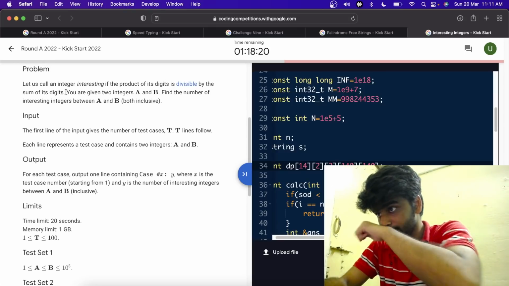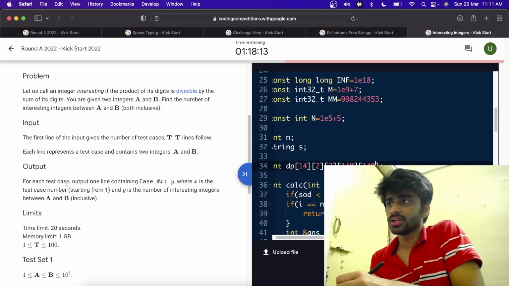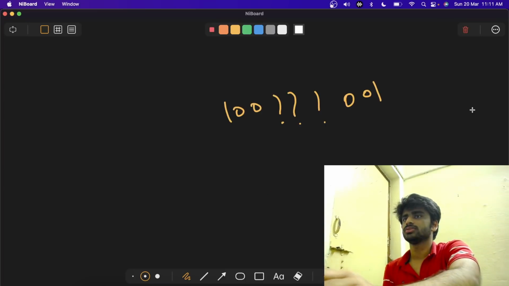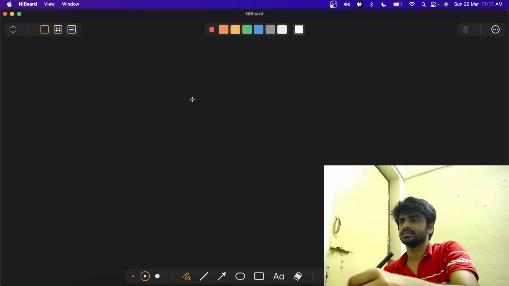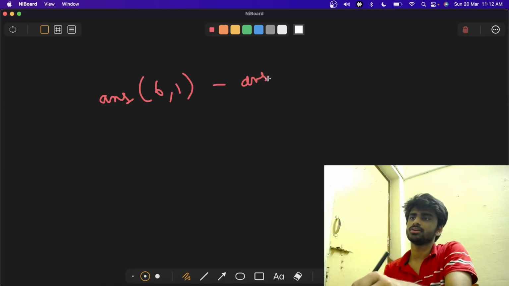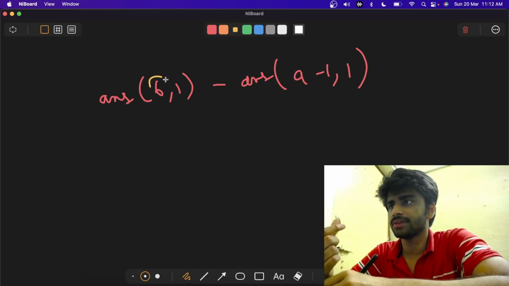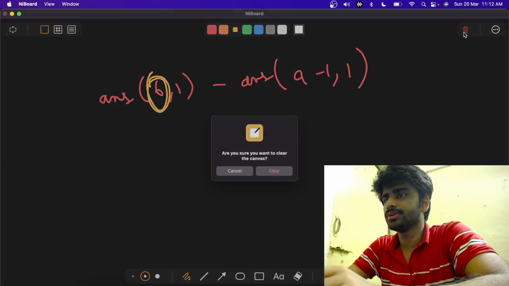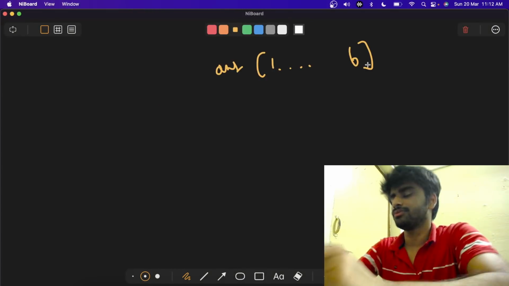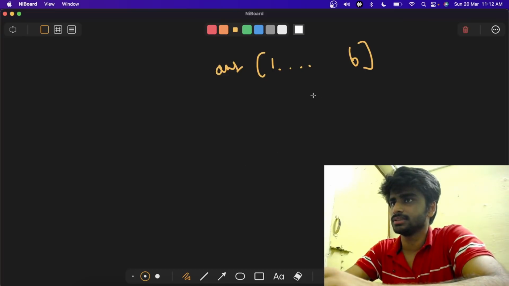Okay. So normally what we do in these problems, the first intuition is very straightforward: you find the number of interesting integers from 1 to b, and you find from 1 to a minus 1, and you subtract them. So what we will do is answer for b comma 1 minus answer of a minus 1 comma 1. So this makes it easier. We just have to care about one number at a time. So now all we need to do is focus on how to find the answer for range 1 till b, the number of interesting integers in this range.